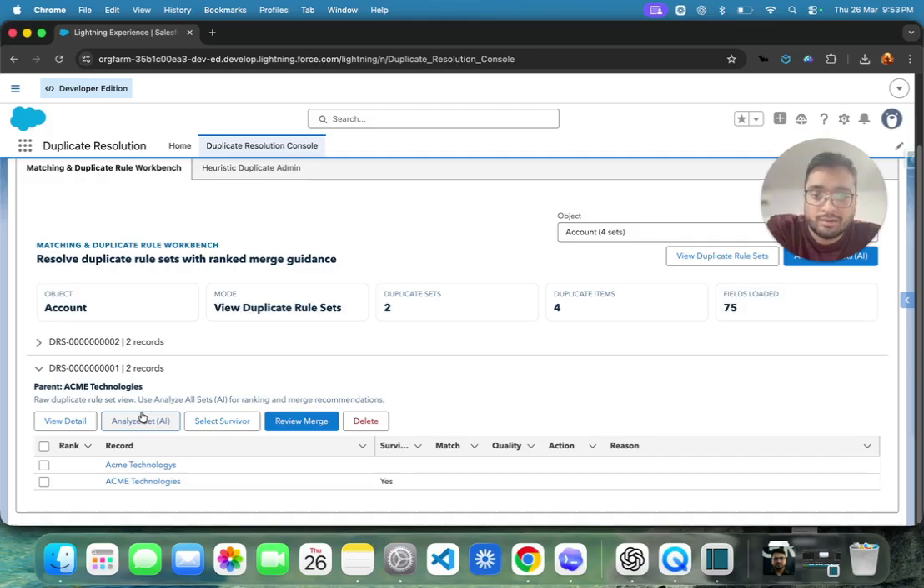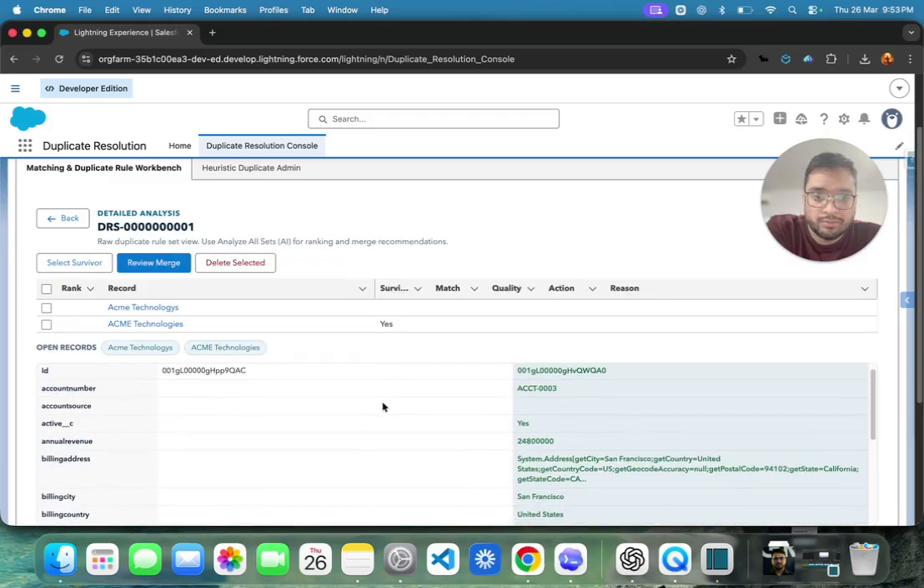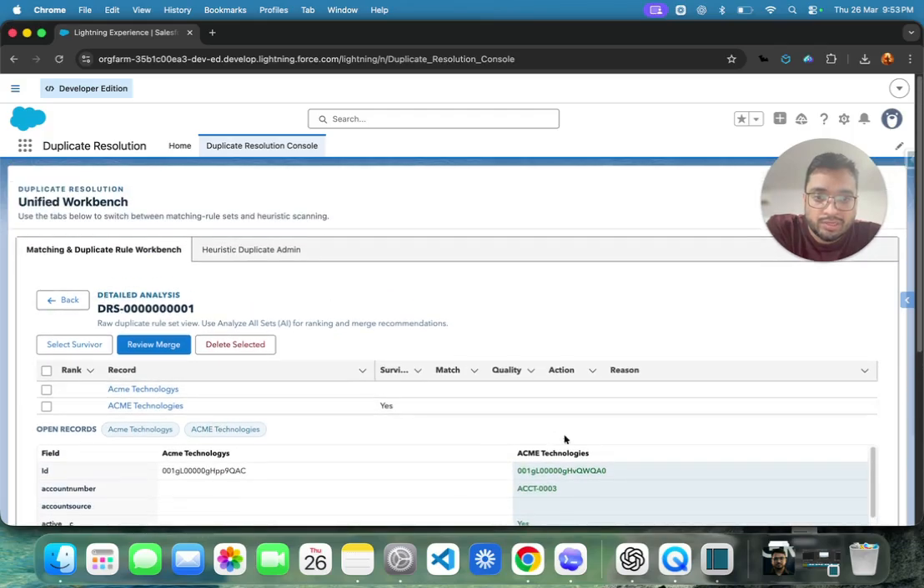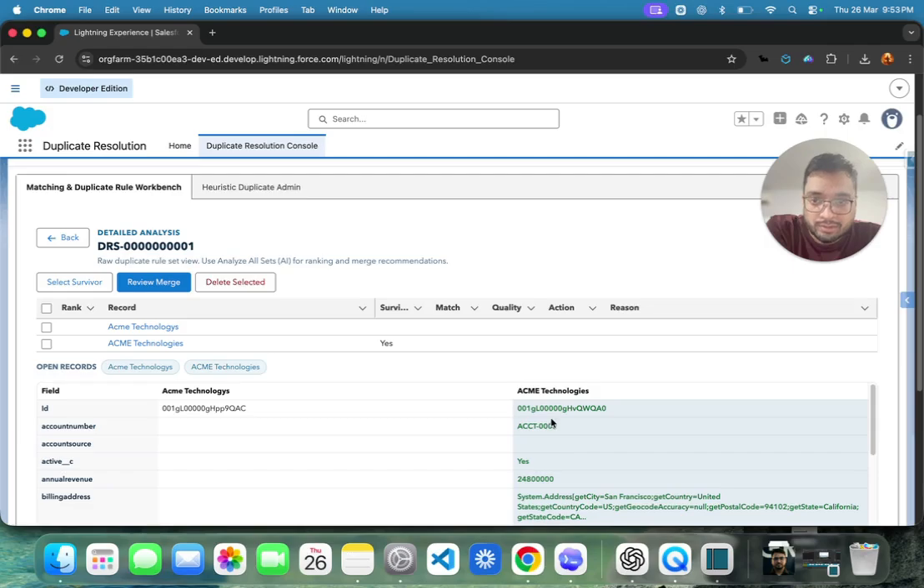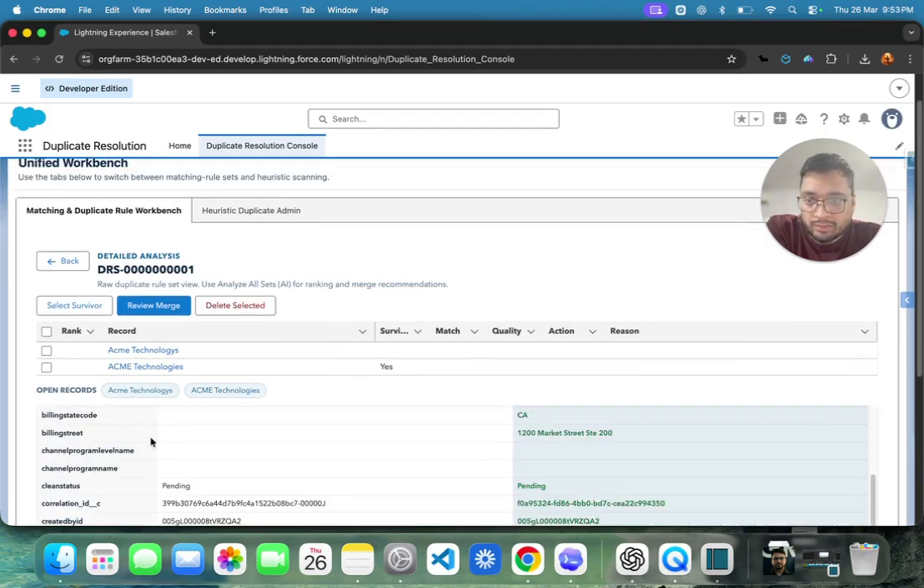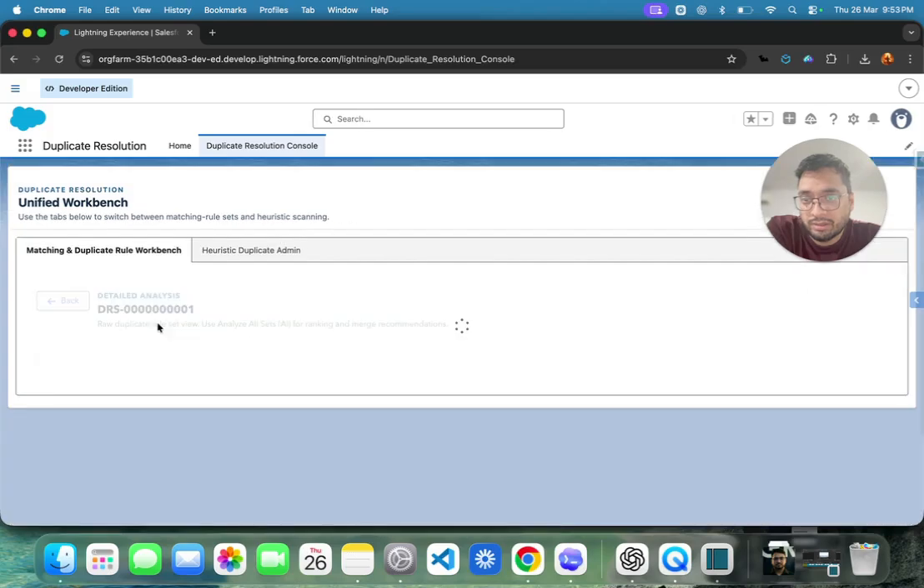So let's start with the manual one. I'll click on view details, which opens up the field comparison side by side. So this is the one which we selected as the survivor. And this looks good. I can review all the fields from here. If I decide to merge it, I'll click on merge.